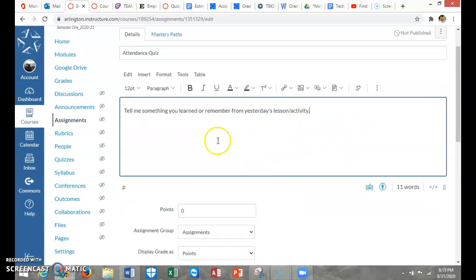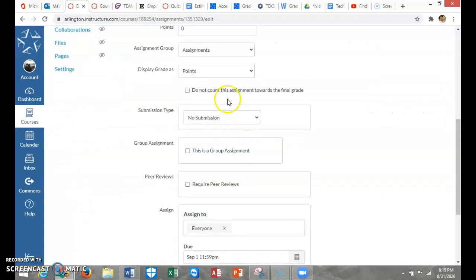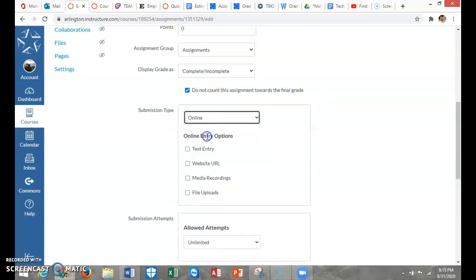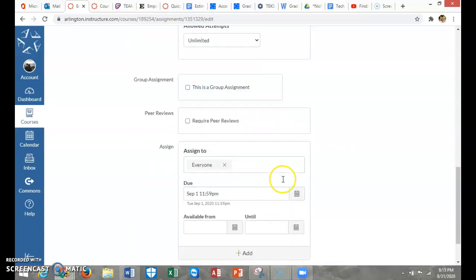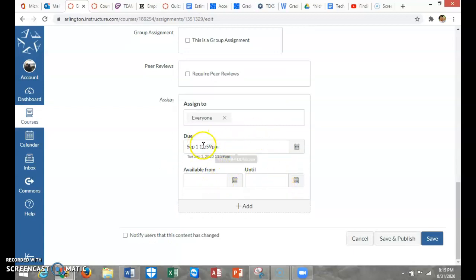I also, the first few days, would definitely say this is an attendance check. If you don't log in, if you don't do this assignment, you won't be counted present. Again, you can change it. On this one, you can change it to complete or incomplete. You can not count the assignment towards the final grade. You can choose the submission type. Like if you do online, you can choose text entry and media recordings, or you can do just one or the other. You can split it into group assignment if you have groups set up, and you can also choose a due date or available from or until, okay?